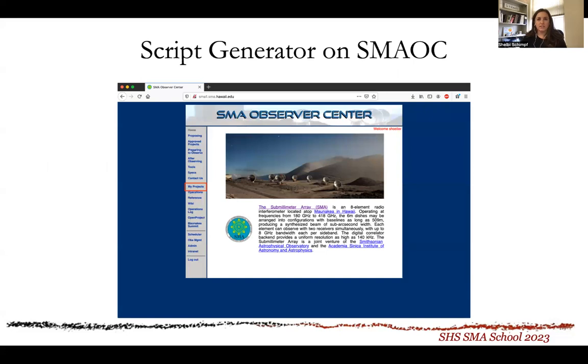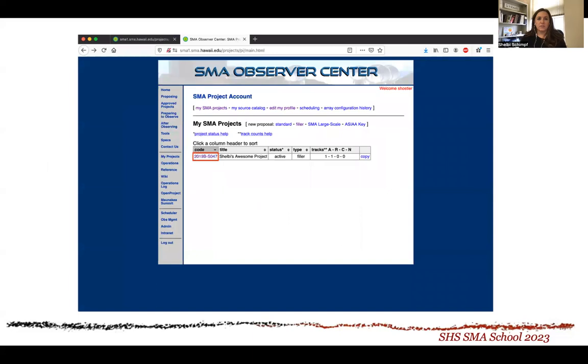So when you log into the SMA OC, the Observer Center, you will see in the left-hand column, there's a My Projects tab. Clicking on that tab, once you've logged into the Observer Center with your account, you will get to My SMA Projects. This will show you a list of all of the projects for which you are PI or co-I for SMA observations. For the basis of this talk, I am a PI on one observation.